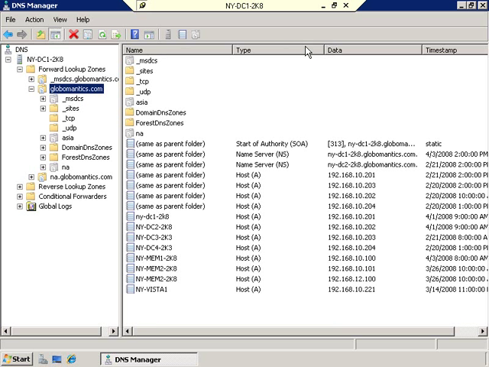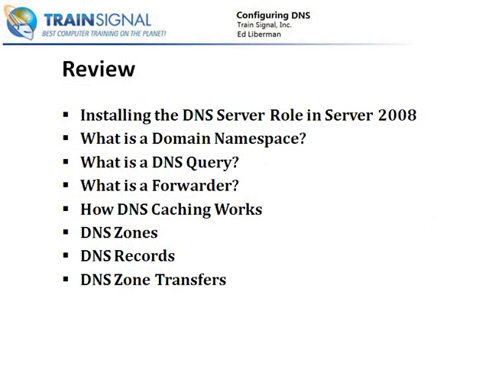So let's go back and review everything that we've covered in this video. Well, we started off by learning what DNS is and how to install the DNS server role in Server 2008. We looked at the concept of domain namespace. We saw how a DNS query works. You should now know the difference between an iterative and recursive query. We took a look at forwarding, whether it be forwarding out to root hints, standard forwarders, or conditional forwarders. We saw how DNS caching works on both clients and servers, and we even set up a DNS caching only server.